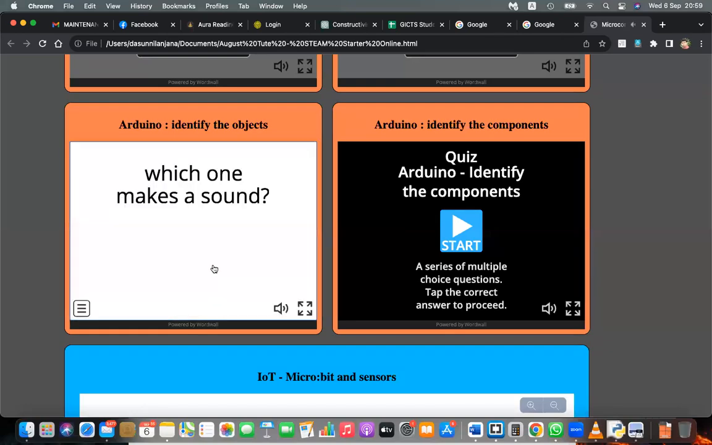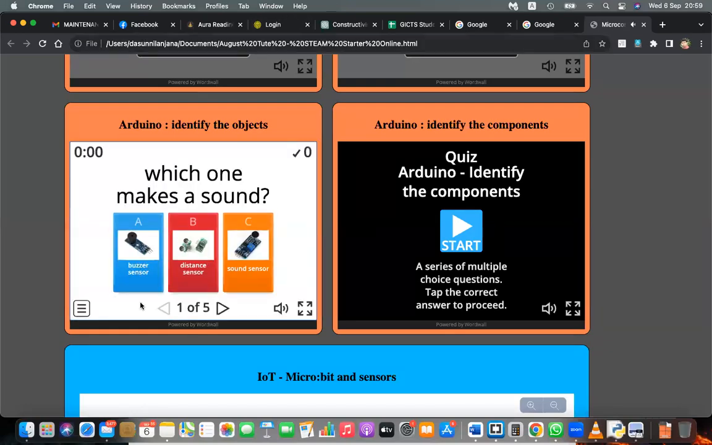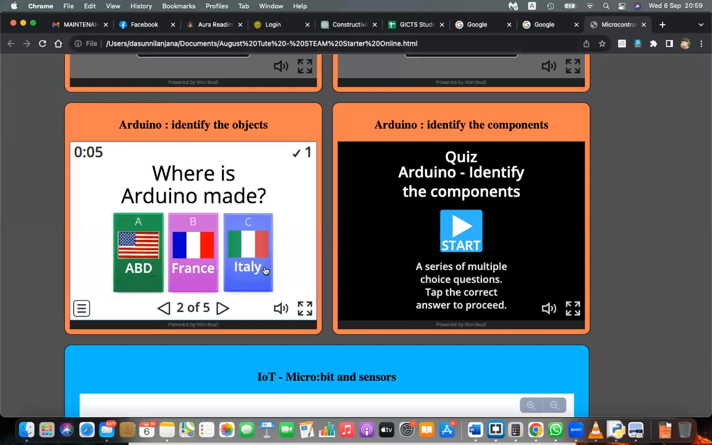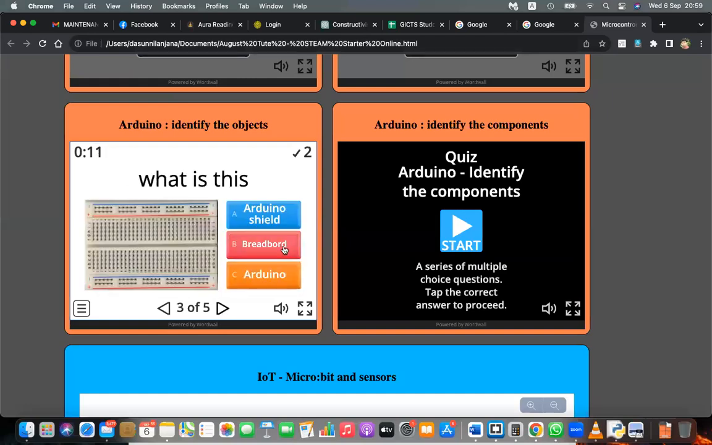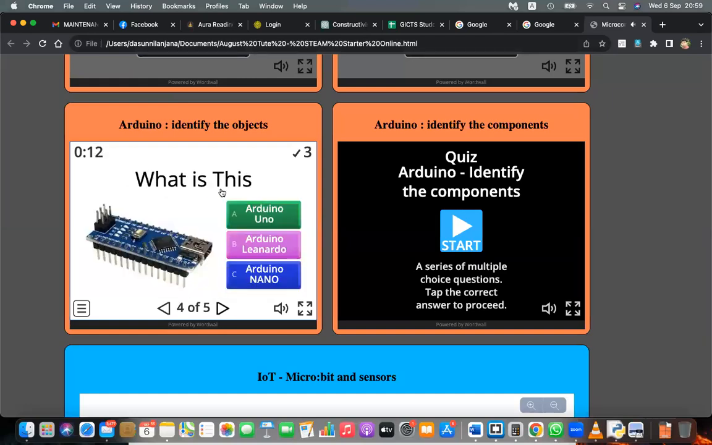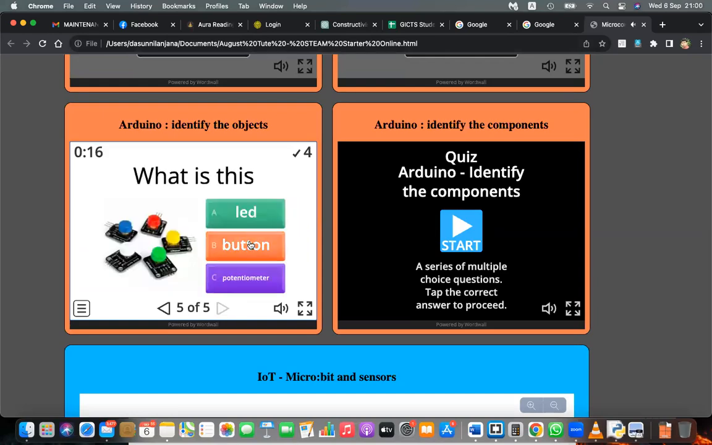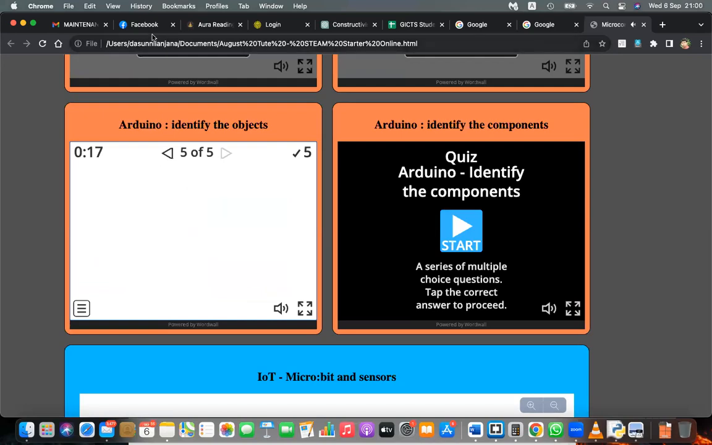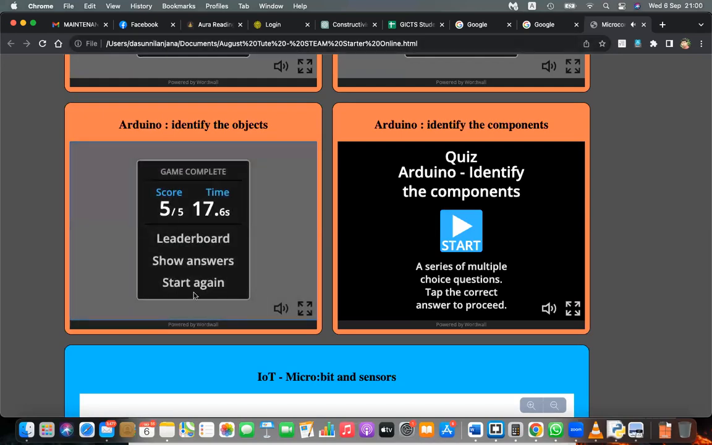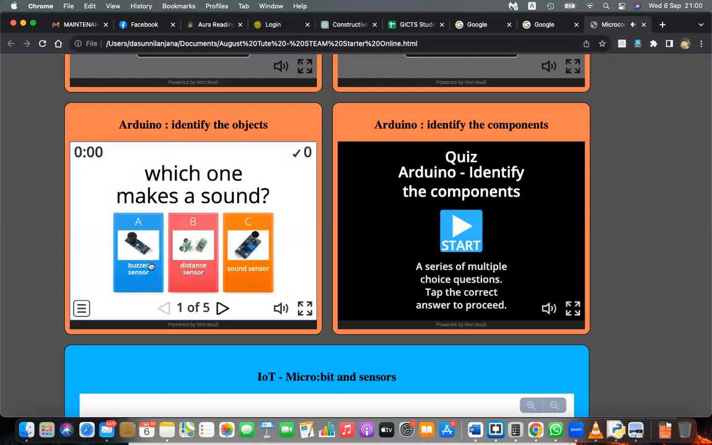Let's start again and see. No, sir, we can click it before it loads. This way you can just click and load it before that. Anything within 5 minutes.